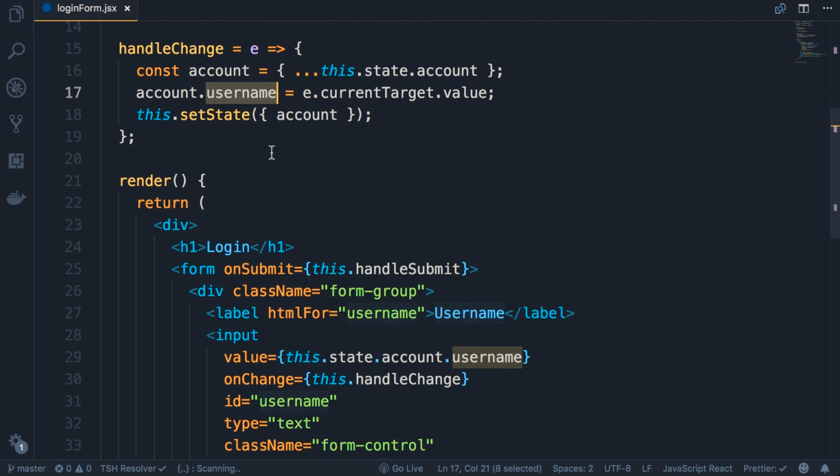In our handle change method, currently we are only setting the username property of our account object. It doesn't make sense to create another handler for the password property. So we want to set the property dynamically. And as I've told you before, whenever you want to work with properties of an object dynamically, instead of the dot notation, you should work with the bracket notation.